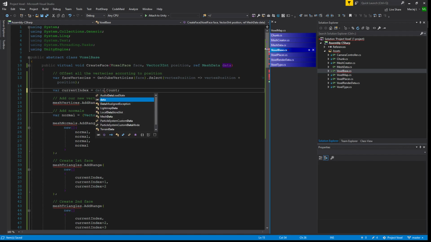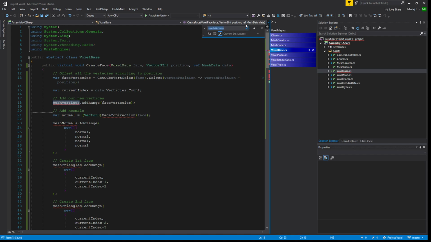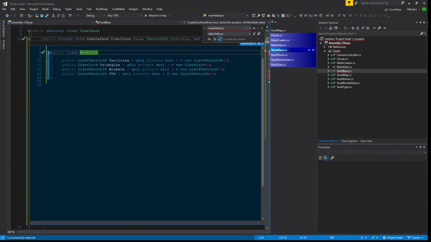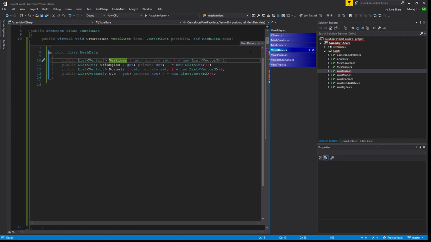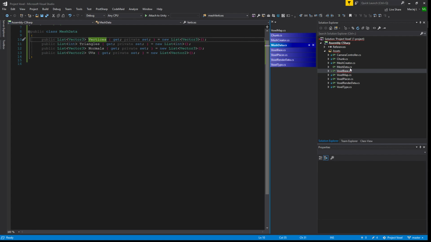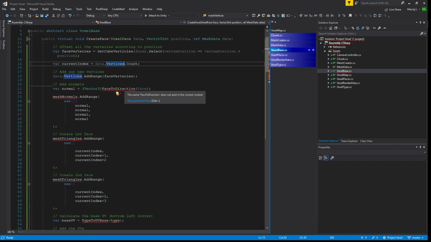Mesh vertices data dot vertices. We can just do this mesh vertices data dot vertices. Vertices, okay. Replace. Did we spell it wrong? Yes, we did. Like that. Okay. Wait, where am I? Okay. Oh, yeah.